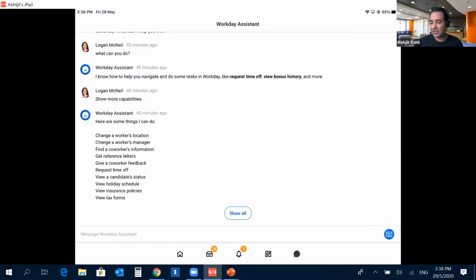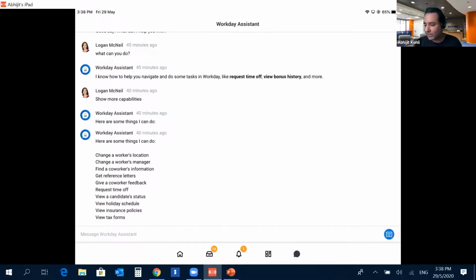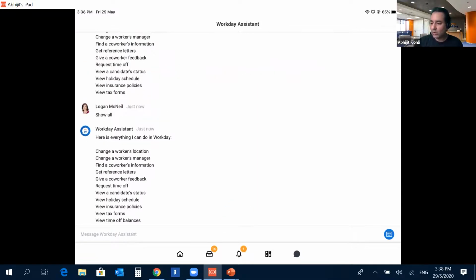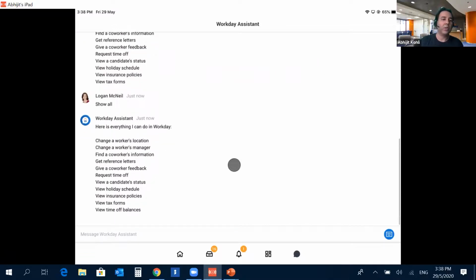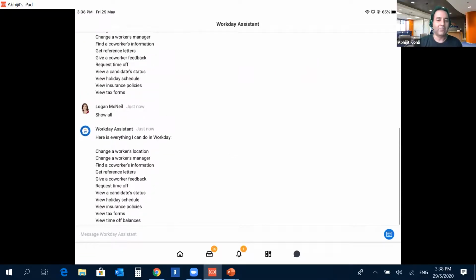For example, here are some of the things that the bot can do. Let me see if I click on show all, it might show this. It shows you all the various things that this bot can do. So you can search for your employees, for your colleagues, you can give them feedback, you can check your leave balance, you can even apply for leave, and as you see, it will point you towards lots of other things also.